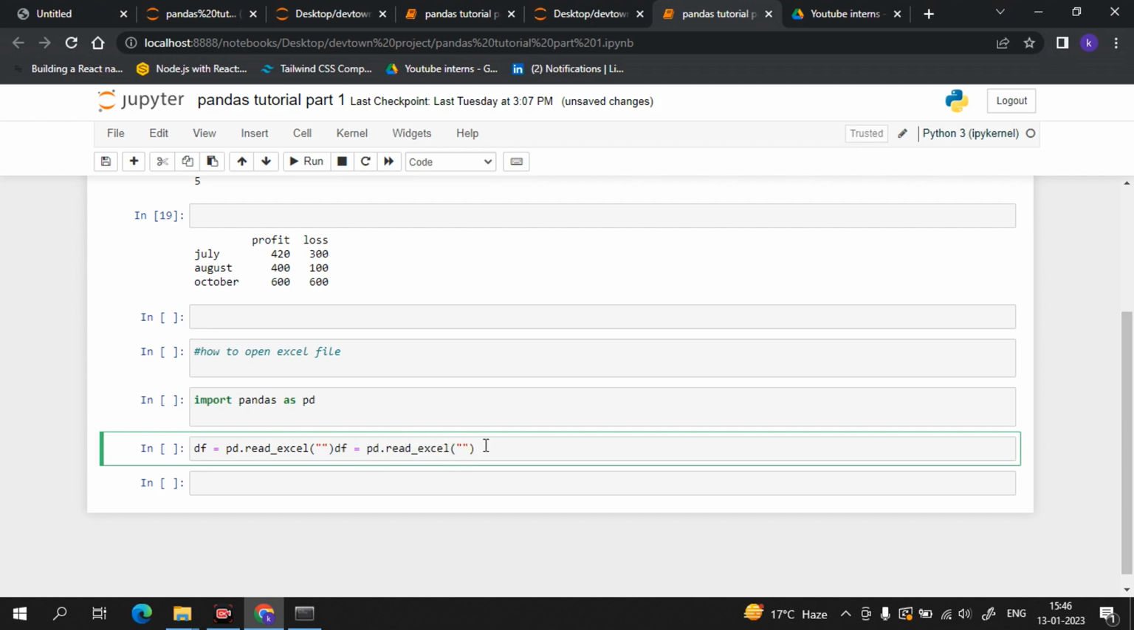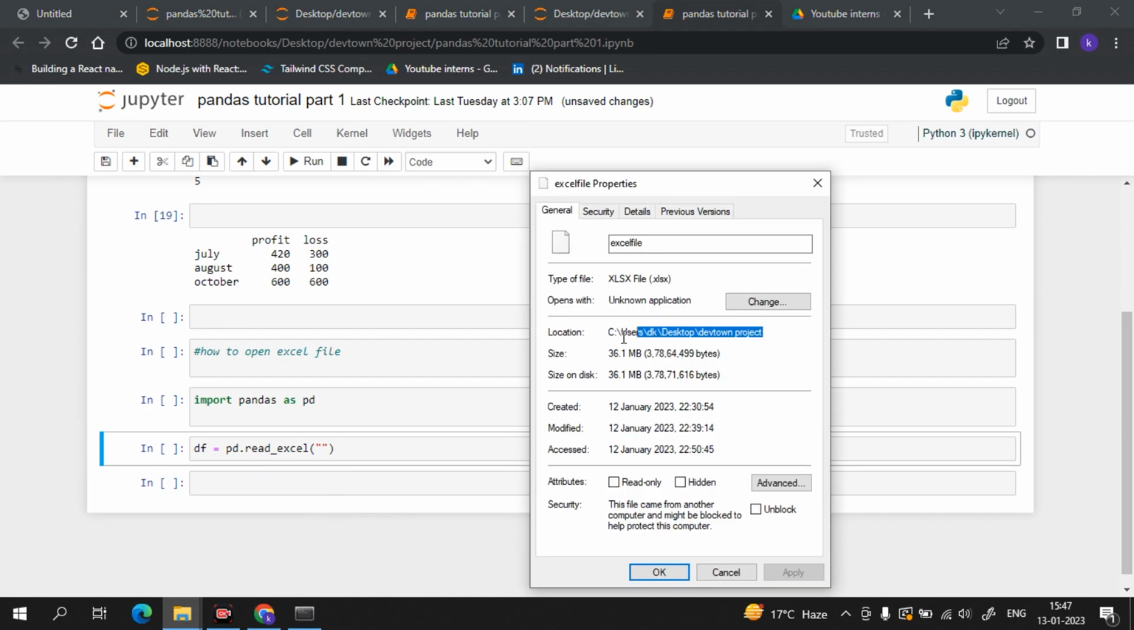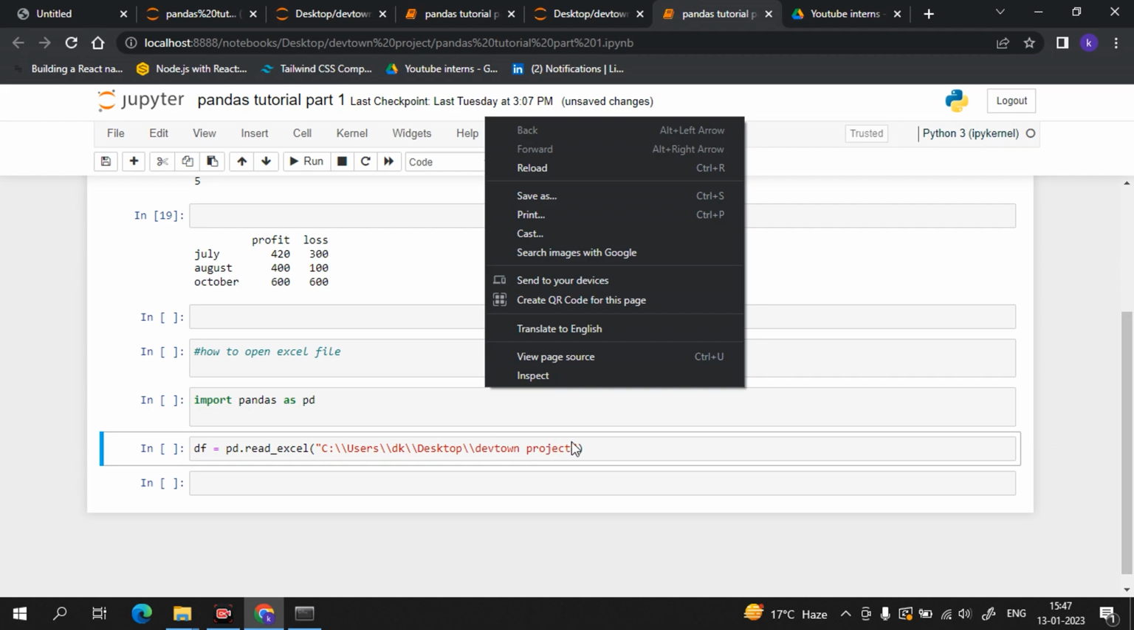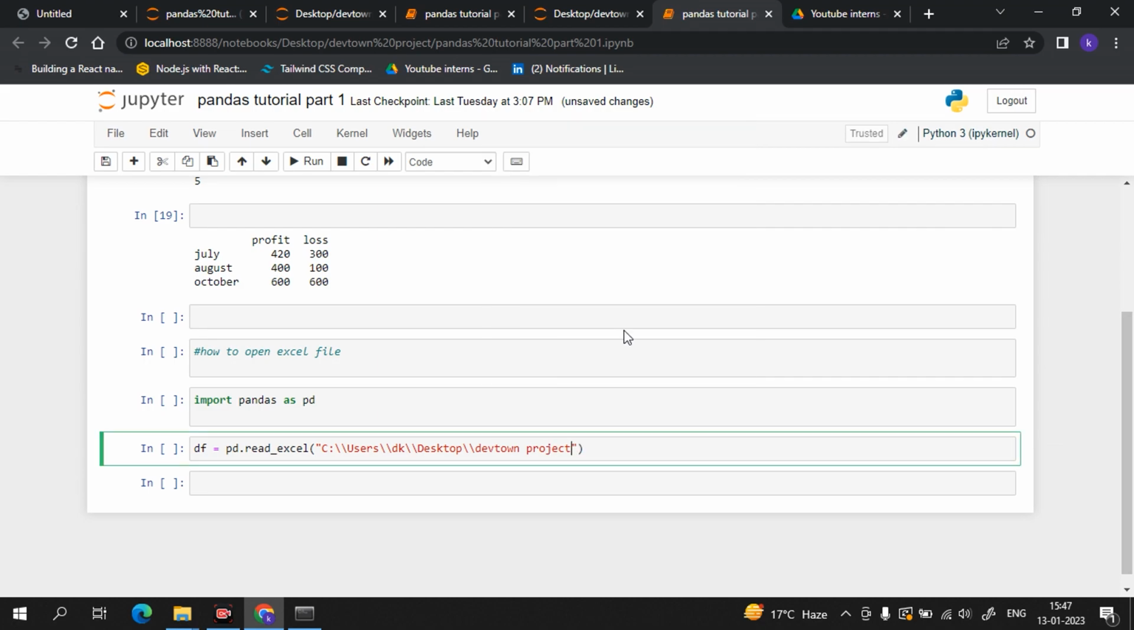Wait a second guys, what has happened here? Let me copy this link once more. Fine guys. Okay, and now one thing I have to do more, I have to add a two slash here. You have to add it everywhere, and now at the end you have to add again two slash and write the name of the file.